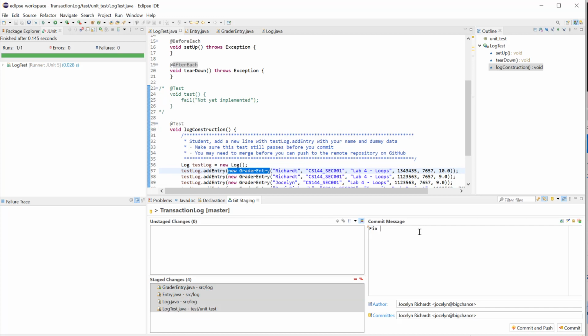And we're going to say we're fixing the encapsulation of entry. And I probably should put more details in here. And so I can go ahead and commit.